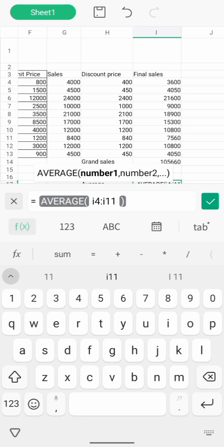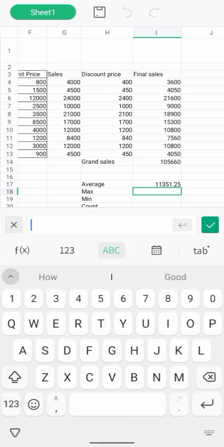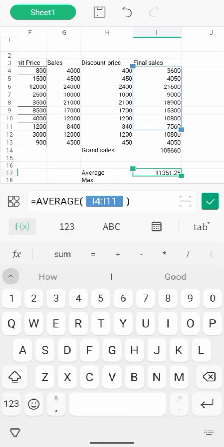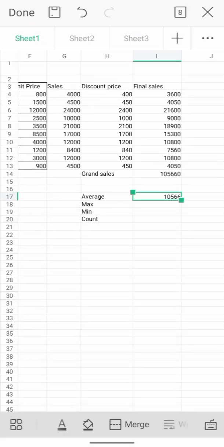11. There's an error here. So I 11. Do you see where the 11 stops? So it's not I 11, which is equals to what? I 4 column I 13. Can you see? So that's our average.